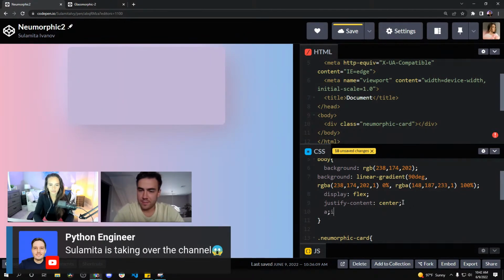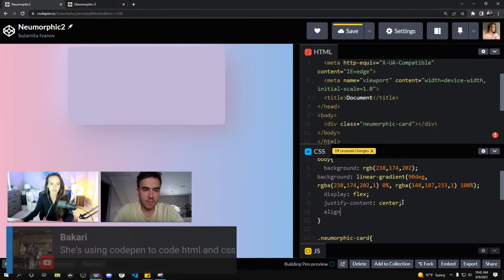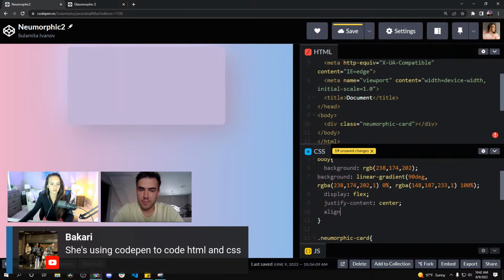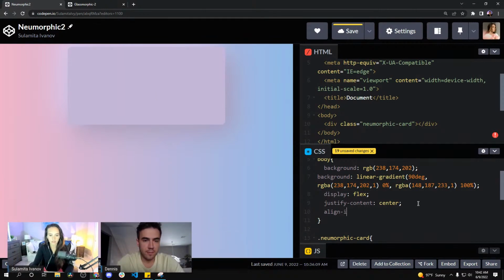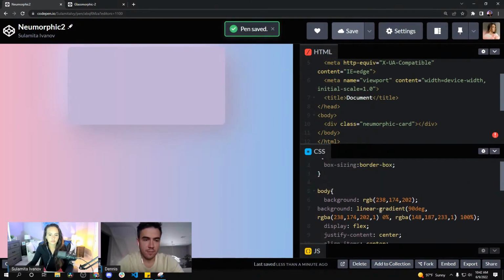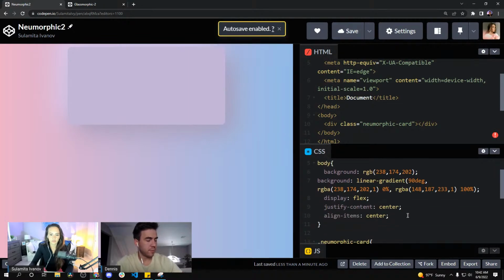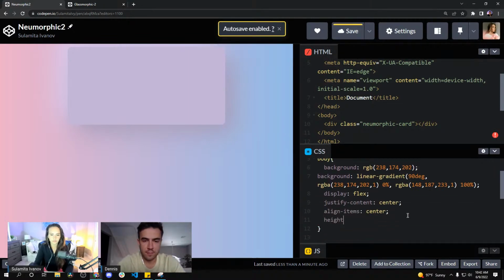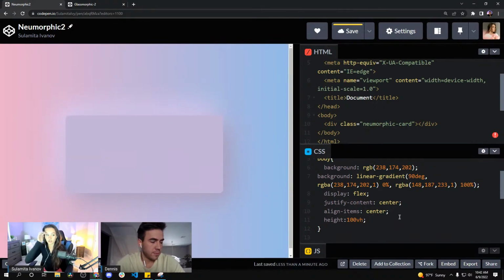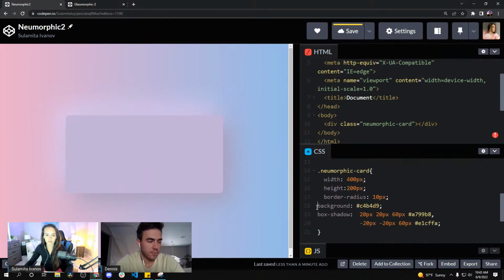And align items, because now we want to center it down here vertically. Align items center. Oh, we didn't add a height to it, that's why. Height 100 viewport height. So now it's centered. So this is literally it. This is what you do.